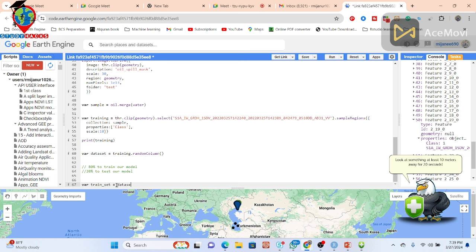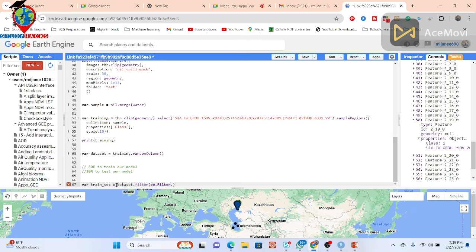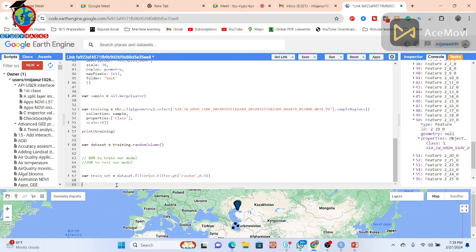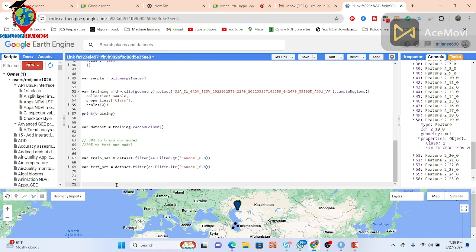And call the data set. This data I simply filter: ee.Filter.greater than random 0.8. And take another variable called the test set. I call this data set, filter it, ee.Filter less than or equal to random 0.8. So now I just make a model.